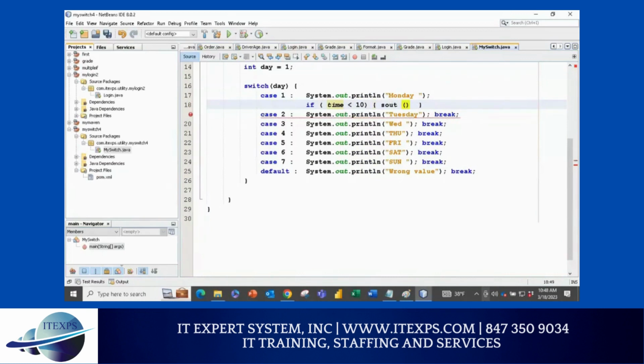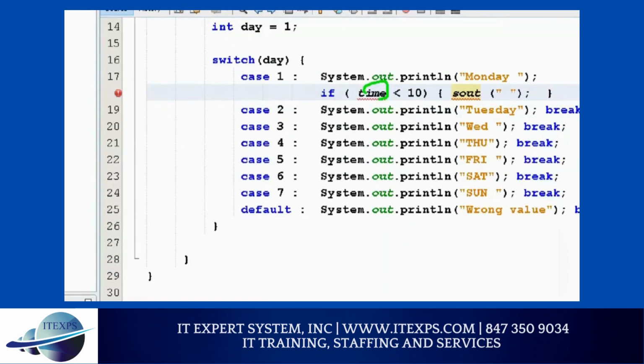So you can use whatever conditions you want here. You're using an if statement, and you're checking the time. If the time is less than 10, then the bank is closed, right?